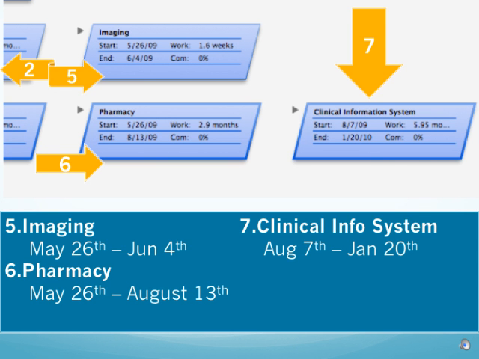After the laboratory department finishes, the pharmacy department may start on May 26th, ending on August 13th. Once the pharmacy department ends configuration, the clinical information system department can begin implementing. This department starts on August 7th, and training will finish on January 20th. This completes the implementation of the EHR system.